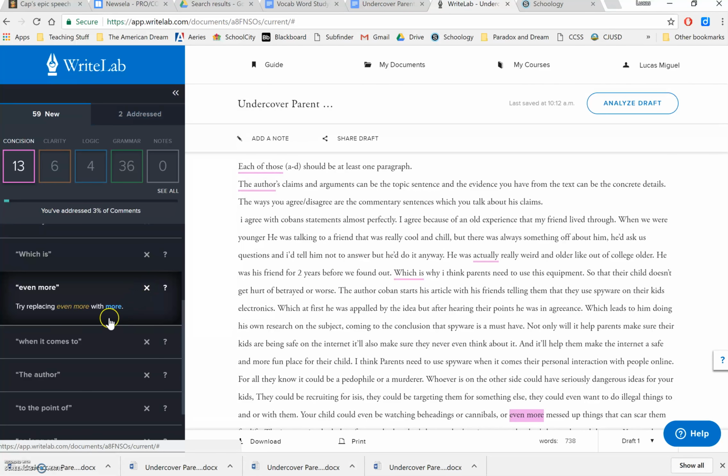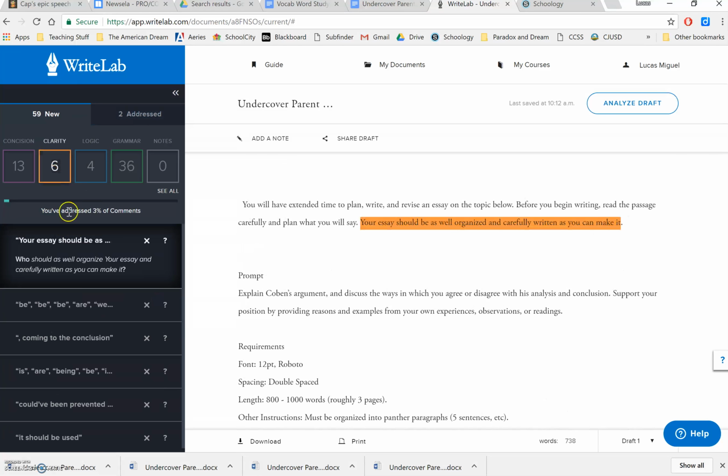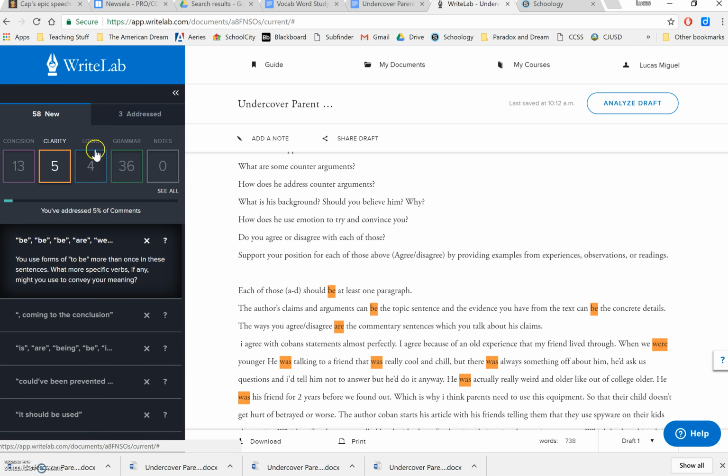And that's perfectly fine. For some of the other ones, for clarity, for instance, your essay should be organized. This is something that I wrote. This was part of the prompt. Who should be as well as organize your essay and carefully written as you can make of it. That may be one that we want to skip as well.